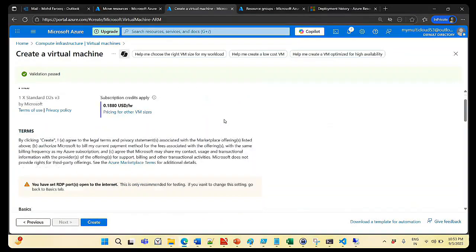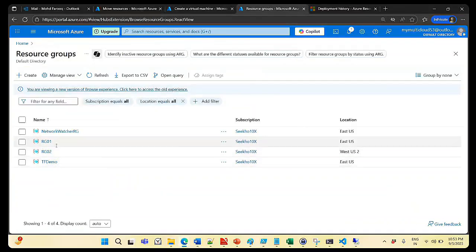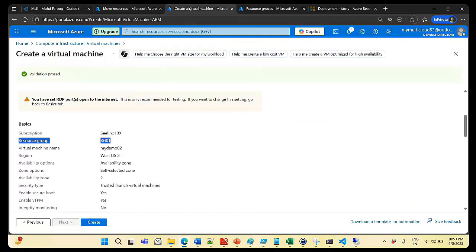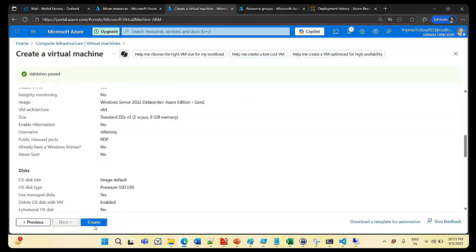Validation is passed. See, I have selected resource group 1, whereas resource group 1 is created under East US, but when I talk about a region, what I have selected here is West US 2. So this is not the region of the resource group, but still I am trying to deploy my virtual machine. Let us see whether we get any error or it gets deployed. Okay, so just create.